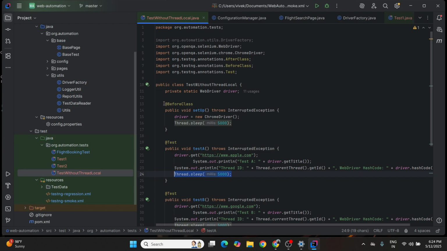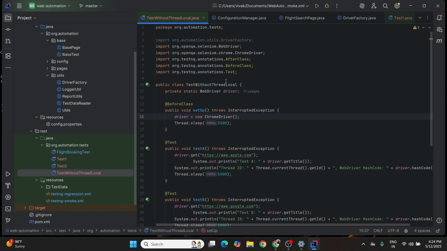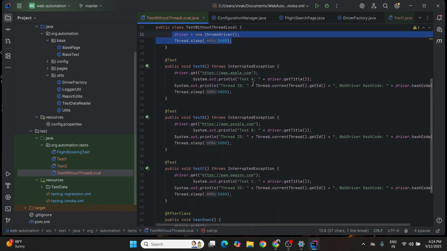I have created a separate import class here, which is doing it without taking care of anything of ThreadLocal and all. It's just creating one instance of a driver, and then that driver instance is used in all the three test cases. The three test cases A, B, and C, which basically one calls Apple, second calls Google, third calls Amazon. If you see, again I'm printing a thread ID, WebDriver hash code, and I'm waiting for 5 seconds here.